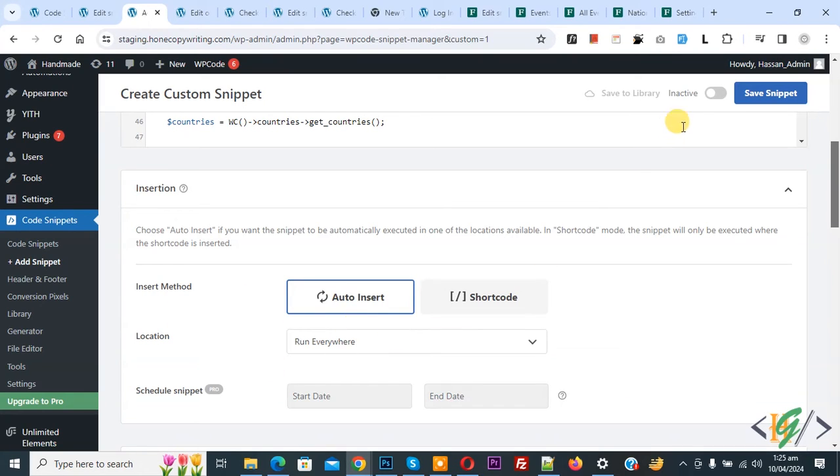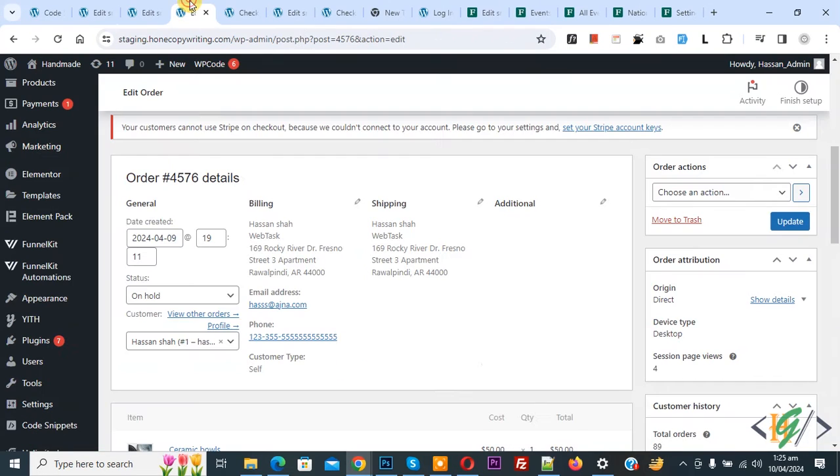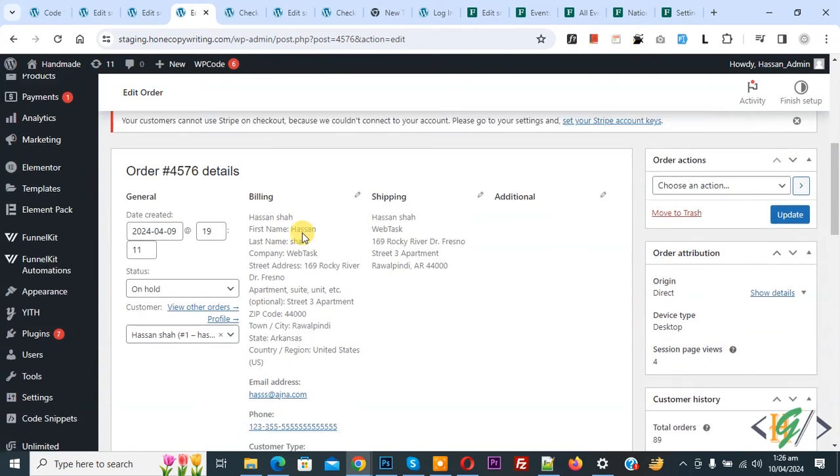On top you see inactive, now active, and then click on save snippet. Now snippet created and saved. Go to order detail page in admin section and refresh the page. Now we are in edit order and then you see billing format.